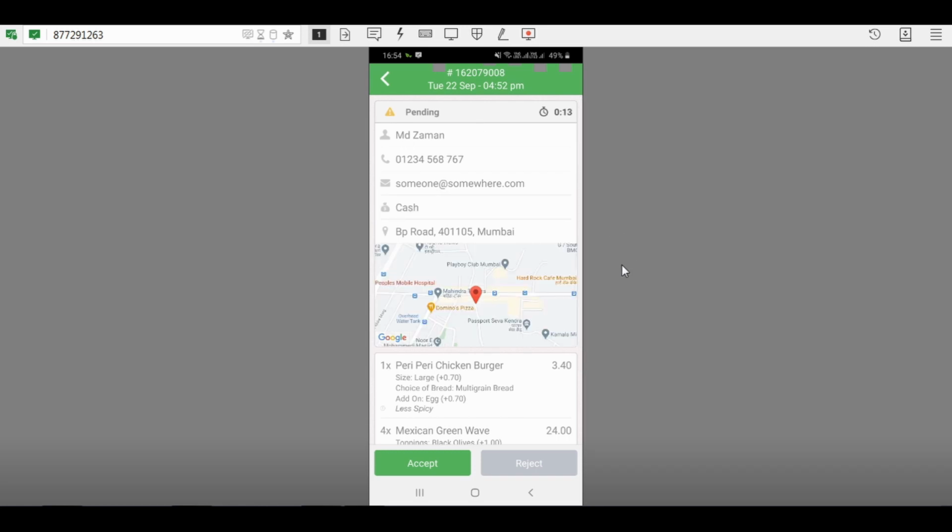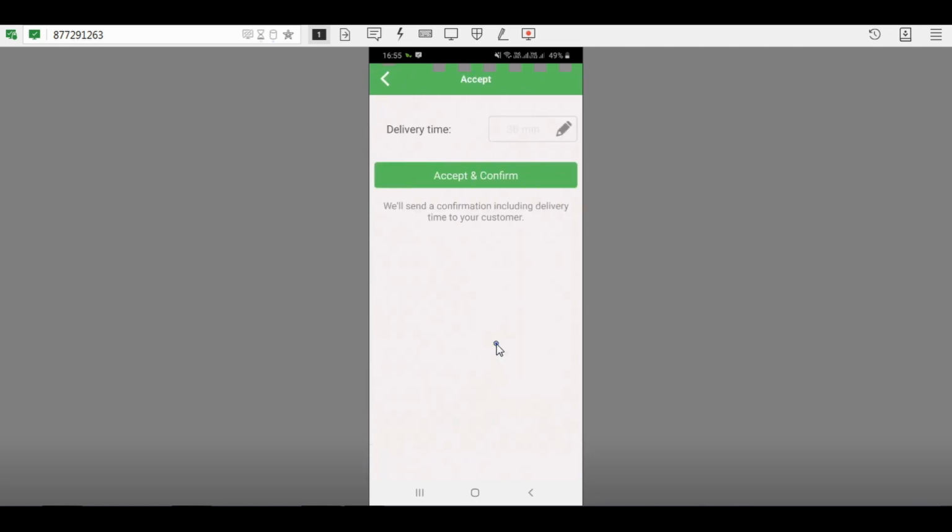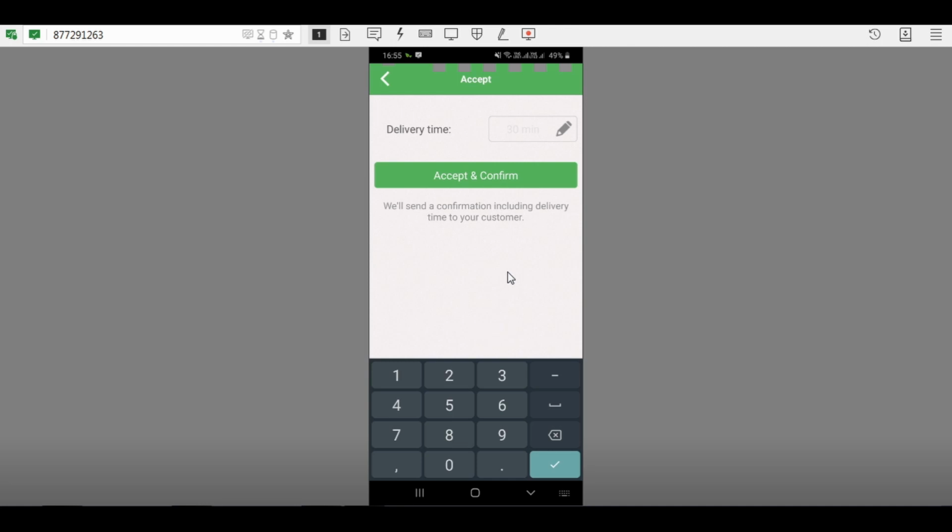And this is how we are going to receive all the information. This is the food that the customer has ordered. We are going to accept it and put on the delivery timing in which we can deliver the food. Let us add 30 and click on accept and confirm.